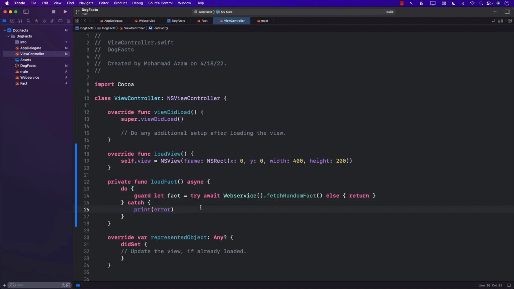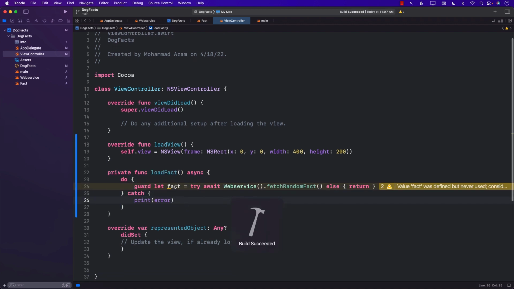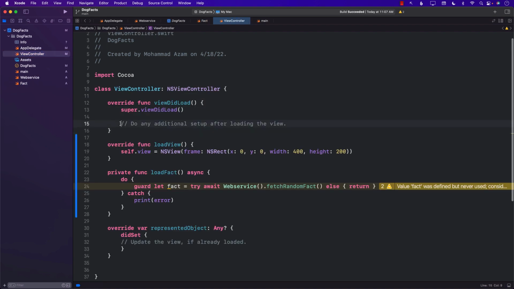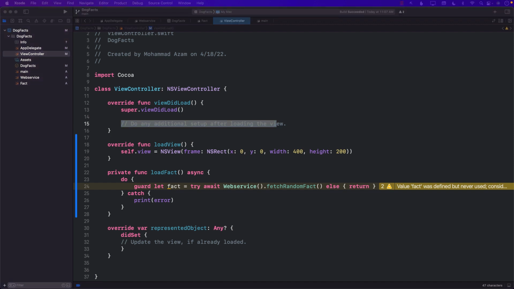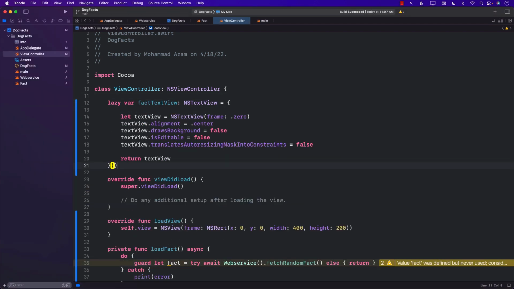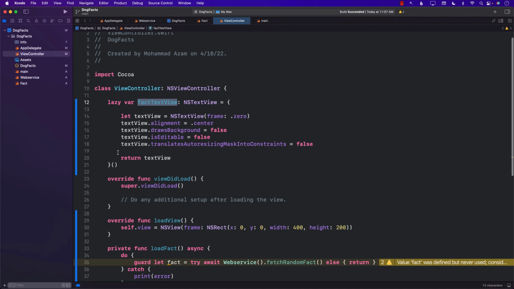Okay. Let's go ahead and build it. You can see that it's returning fact, but we're not really using the fact right now. So it's going to be the fact model, the one that we created over here. That has a property called fact that is going to give you the actual text associated with the fact. But right now, we don't really have any control, as you can see. So the first thing we need to do is create some sort of a text view control so that we can display something. So here's our text view control.